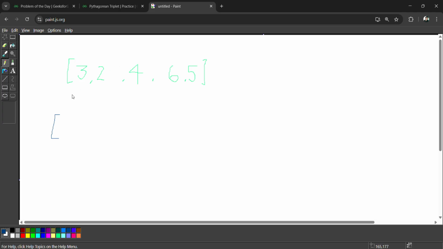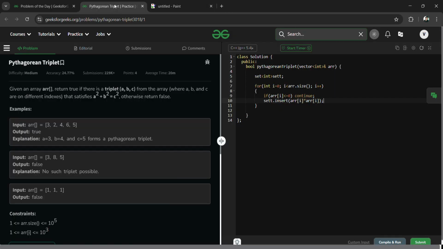So if I'm sorting this array, here we're actually getting 2, so internally it will just sort it in this way: 2, then 3, then again 4, then 5 and 6. In this way, 5 and then 6. So first thing, it will sort this if I'm using an array, but here we are using sets, not an array, by using sets.